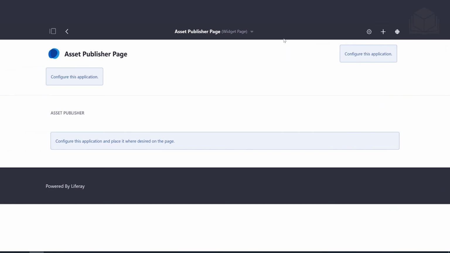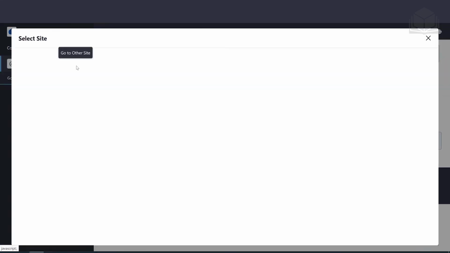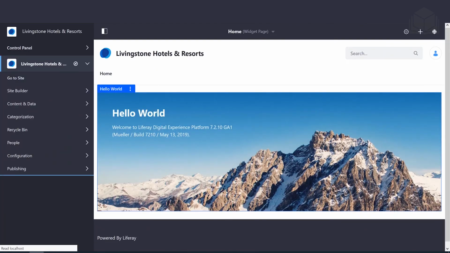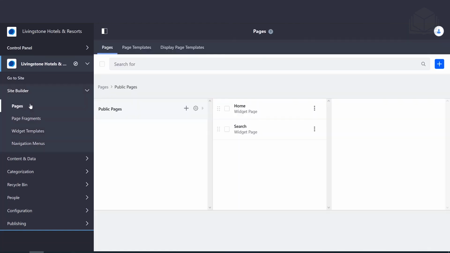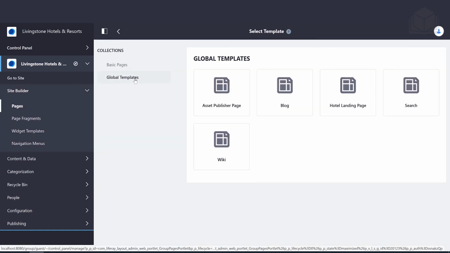All right, so now that we've created a couple of page templates, let's go ahead and see them in action. So let's head back over into the menu. From the menu, I'm going to click on that compass or the site selector, and we're going to head back over to the Livingstone Hotels and Resorts site. From here, let's head over to Site Builder, and then from Site Builder, we're going to be selecting Pages. We're going to be adding a public page, clicking on that plus button that lines up with it, and then from here, let's click on Global Templates.